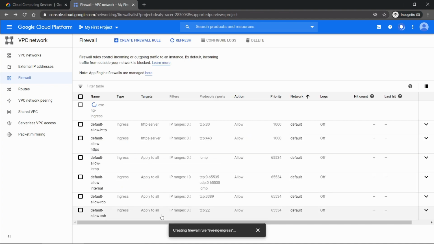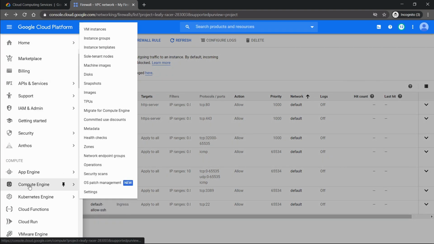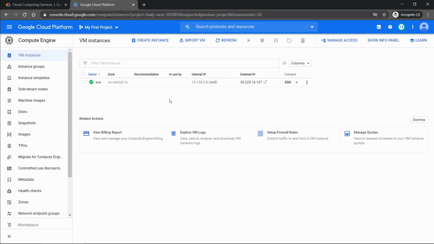And it's going to go ahead and create the firewall rule. This will take a few moments as well. And now it's actually created. We can see that all IP ranges are selected. It is allow and using TCP ports 32,000 through 65535. And while we created that, in order to go back, you click on navigation menu, then compute engine, and this is the dashboard where we were last off.